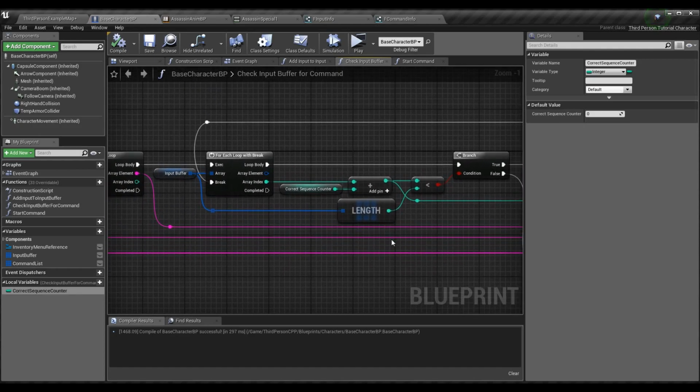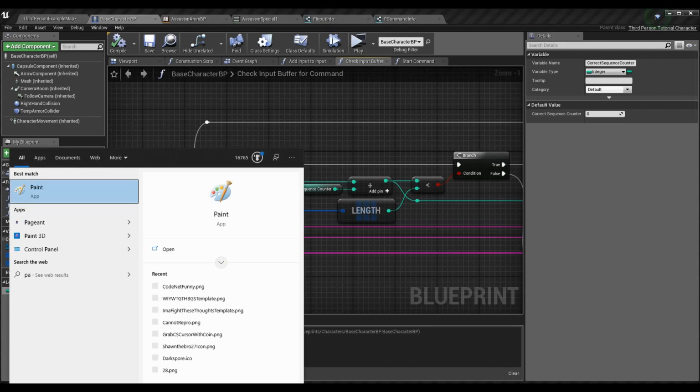So let's go over this so we understand what's happening here. I might need to pull up Paint or something to kind of show you. But we have our input buffer. So let's pull up Paint.